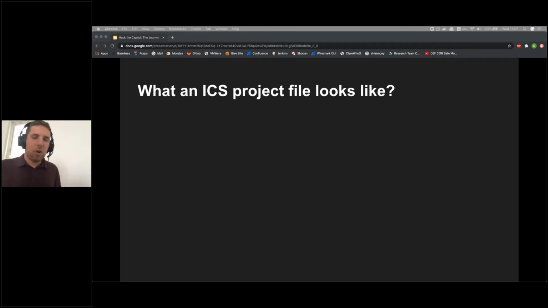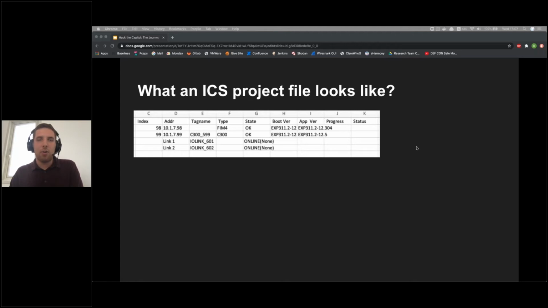So far we only talked about the purpose of ICS project files, but now we need to speak about how it is saved, like what the data looks like, what the format of the files is. They can be found in various formats, and the most basic example is a text file or an Excel file. It's a file that can be loaded into Excel.